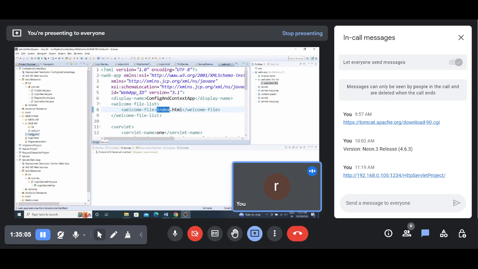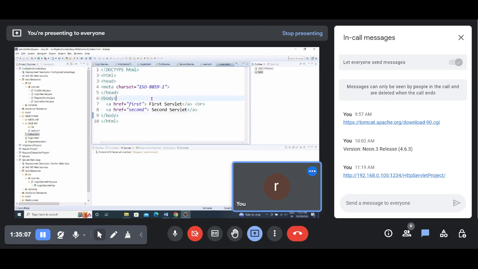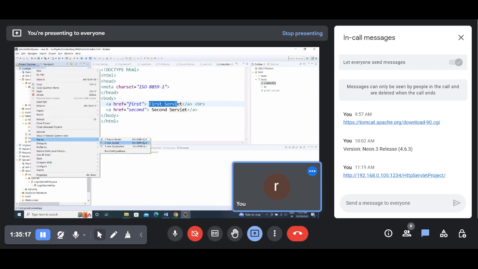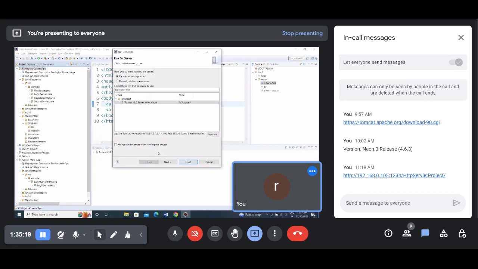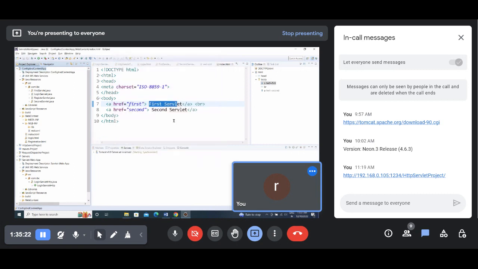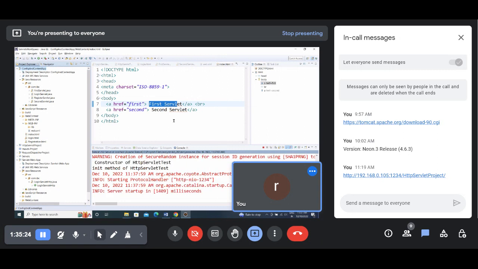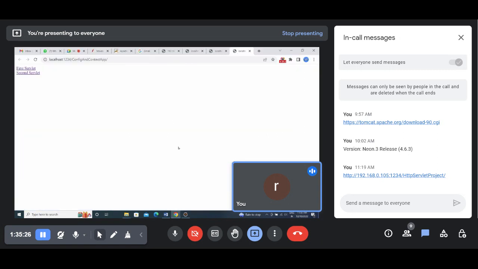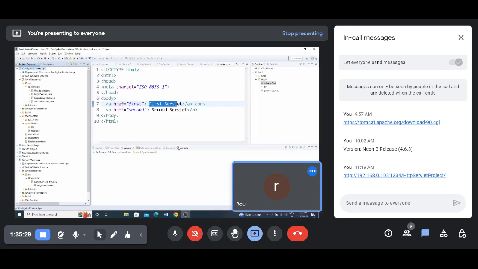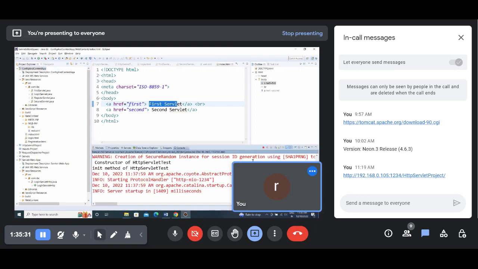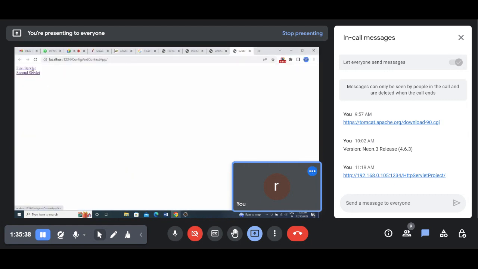By default, the index page will open, right? If I want to execute the first servlet, I'm clicking on this one. Let me open it and do that practical. Now, what I am doing: it is giving two anchor links, right?